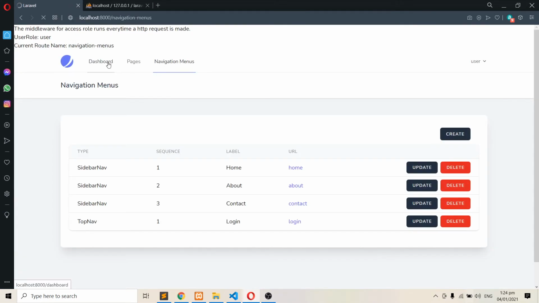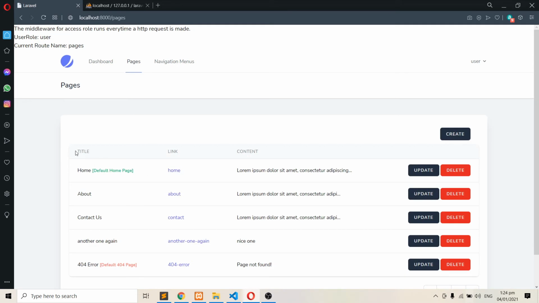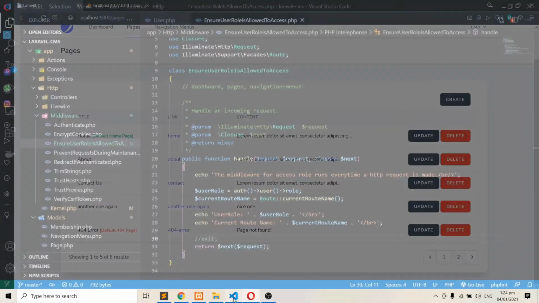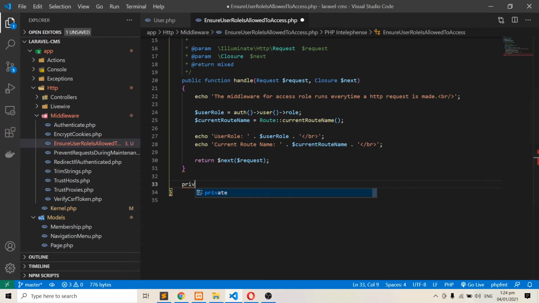As of the moment, there are 3 available routes when a specific user is signed into our Laravel app. Those route names are the dashboard, pages, and navigation menus. To accomplish our goal, we need to add logic to determine if the current user can access a particular page. For now, so that we can grasp the concept smoothly, we will create a simple function that has static array values. We will name this function user access role.